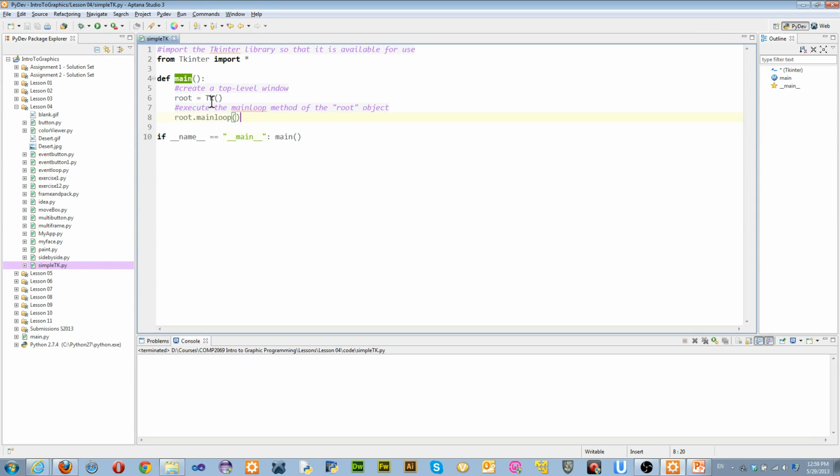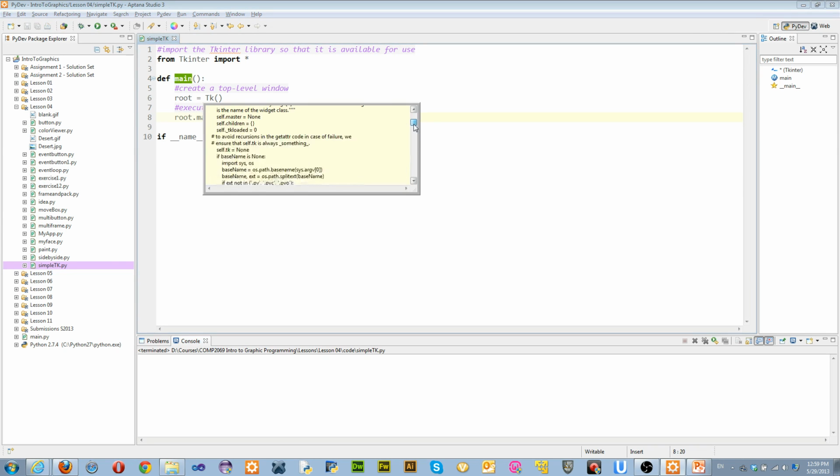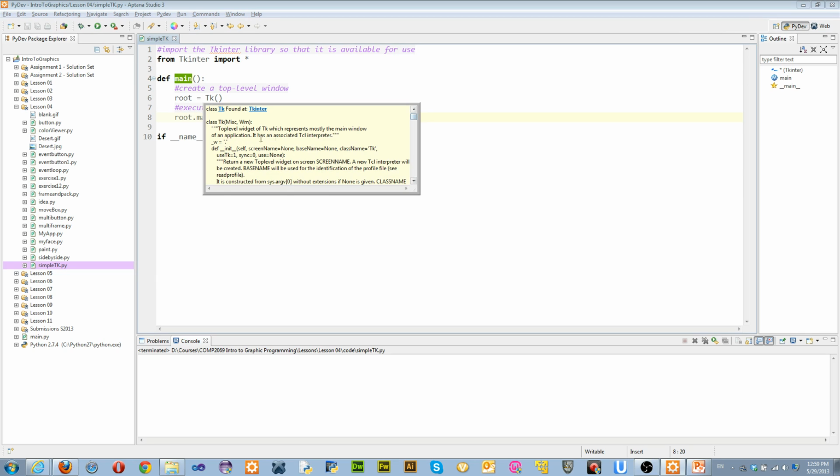Okay, so if we hover over here again, what are we doing? It says class Tk, so we're calling the Tk class, which is part of the Tkinter framework. It's a top level window that we're creating. Inside the window, it's showing me a bunch of different things that I can add into this initial definition. My constructor includes the screen name, which defaults to None, the base name, which is None, and my class name, which is Tk.